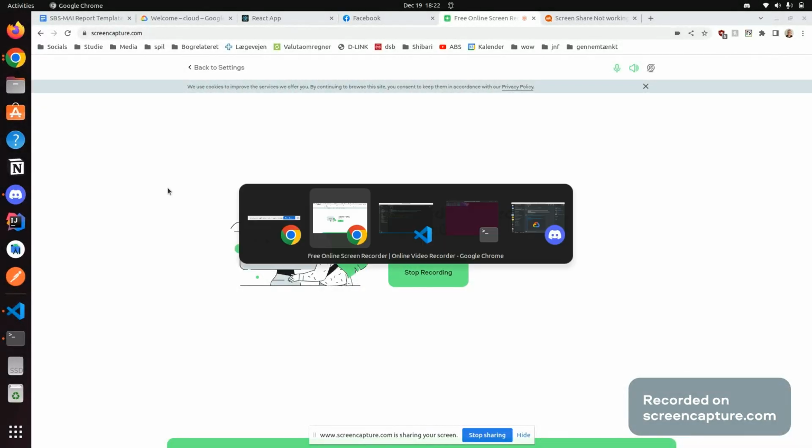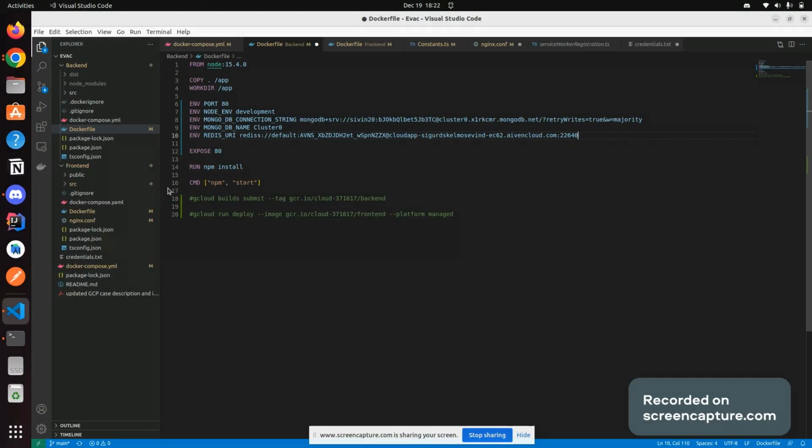Hello. All right, my name is Sigurd and I want to show you how I've deployed my evacuation app on Google Cloud. So the first thing is that I want to create a Docker file for the backend. One was already created for the Docker Compose to work, but I've just manipulated this a bit to include some environment strings that it needs.